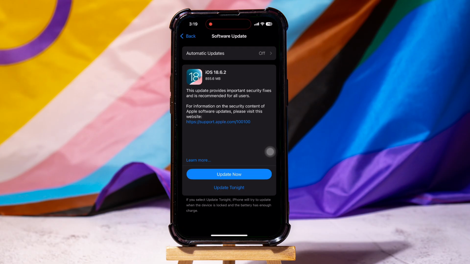You can also go to Automatic Updates at the top. As you can see, Automatic Updates is currently turned off. You can turn on the iOS Updates feature if you want to automatically install iOS software updates. Following these steps, you can easily check for software updates on iPhone.